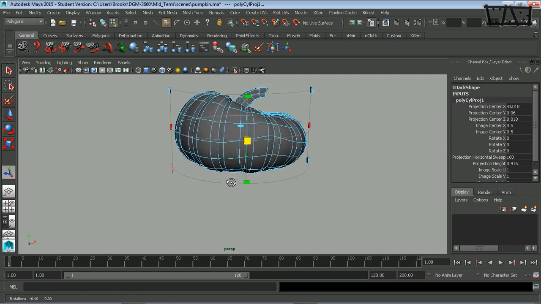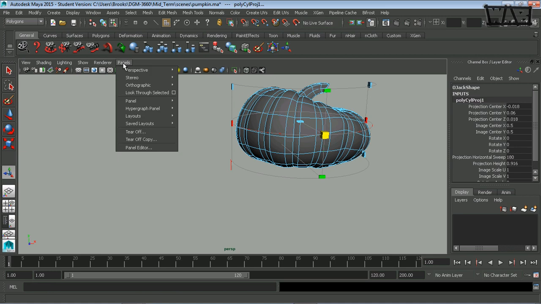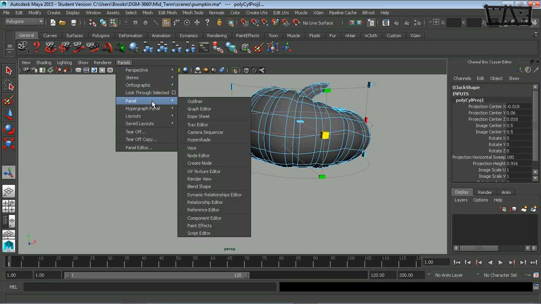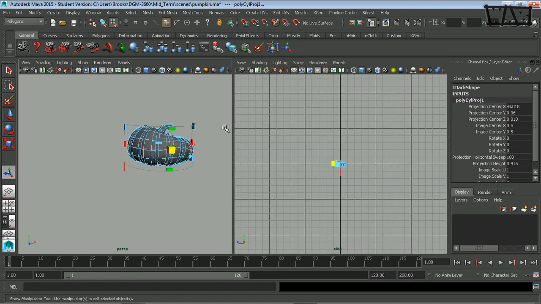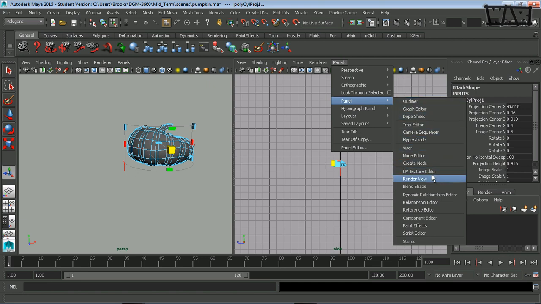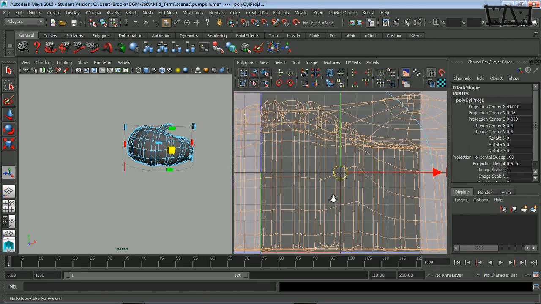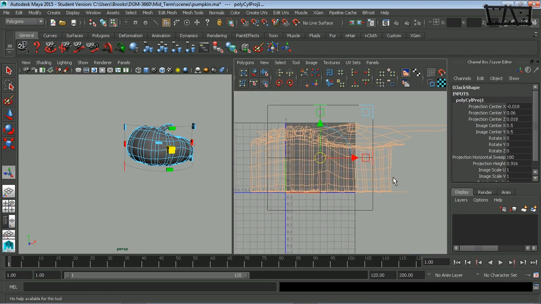So what good does that do me? Well, to really know, I need to split my panels. So I go Panels, let's see, Layouts. I'm going to do two side by side, and this panel over here I'm going to change to my UV texture editor. I'm going to zoom out, and there's my pumpkin.